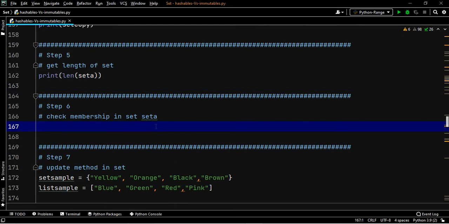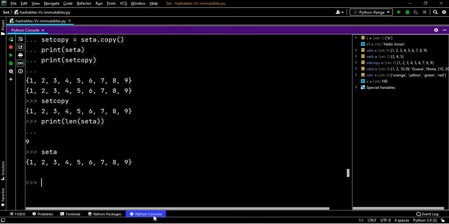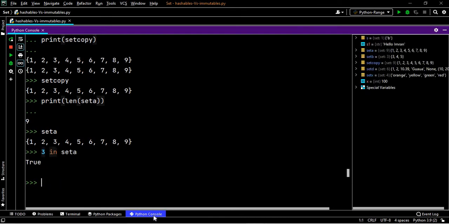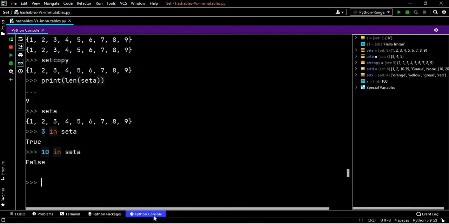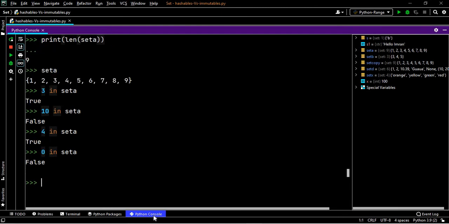What is my set A first? For this we'll go to the Python console and say set A. If you want to check a membership, we can say 3 in set A. If 3 is there in set A, it will give you true. We will say 10 in set A, it will show false. Similarly, 4 in set A, it is there, so it will give you true. 0 in set A, it will give you false. So that's how the membership operator will work.